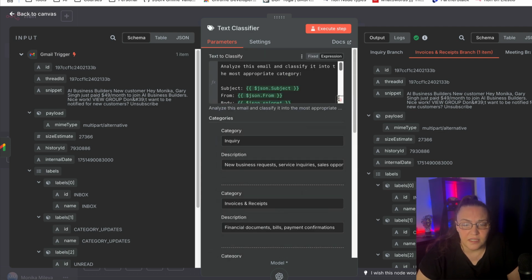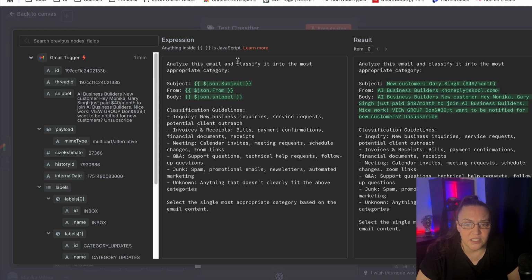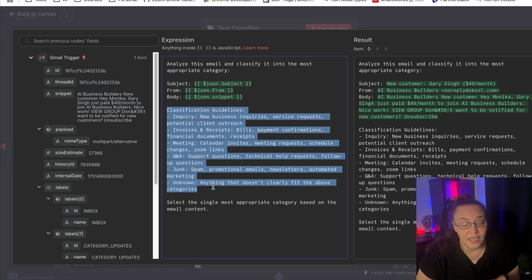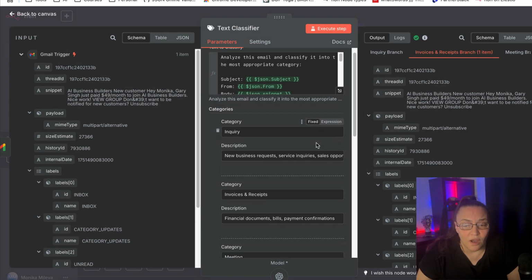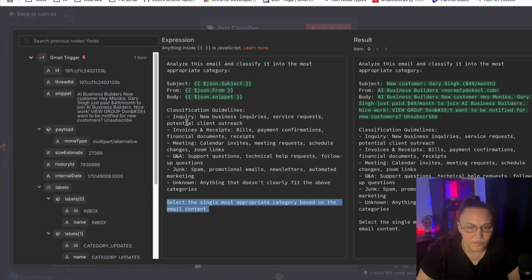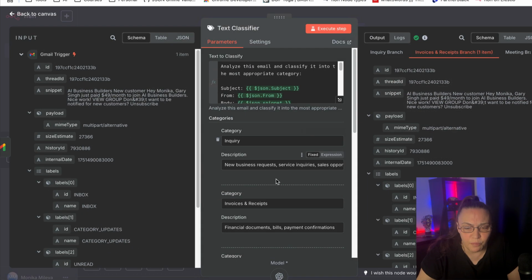What I said is, analyze this email and classify it into the most appropriate category. I've given the subject line, who it is from, and the body, which is actually the snippet. Then I've given it the classification guidelines. Again, you can work on that yourself. Then I said, select the single most appropriate category based on the email content. And these specific classification guidelines I have also put into the description of each category.